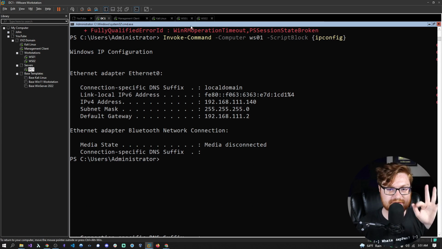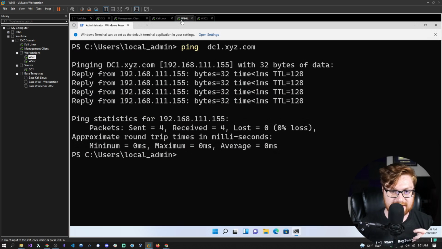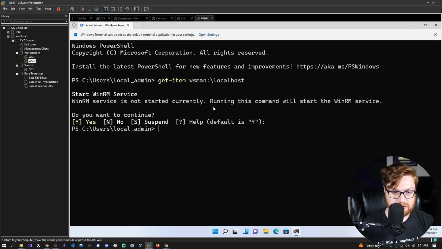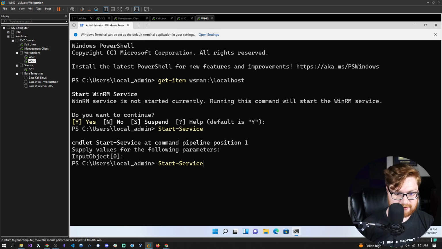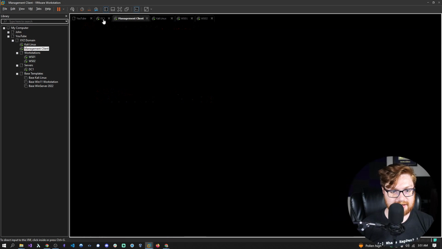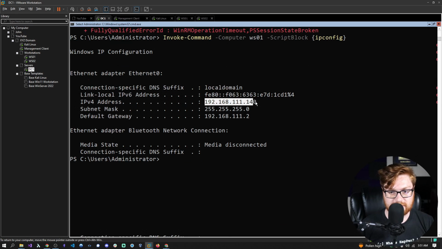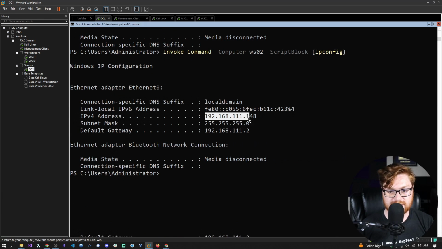Okay, so this was a garbage experiment, not really worth it. But I don't know. Maybe it's been fun to create these local admin accounts, and hopefully anyway. Workstation 1 is set. Workstation 2, all we need to do is start the service, WinRM, and now he'll be good to connect. So we should see 140 for Workstation 1, and we can see our IP address being 148 for Workstation 2.